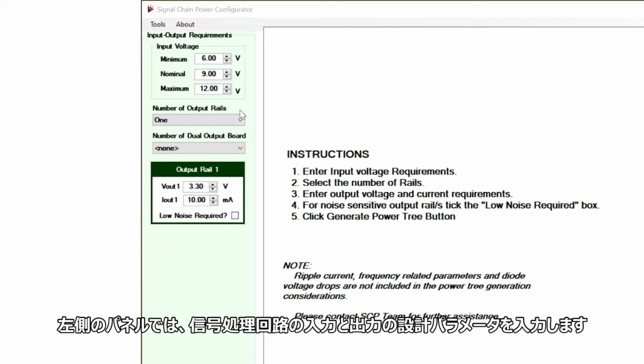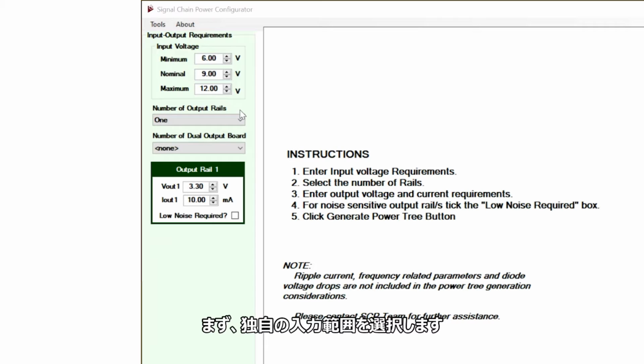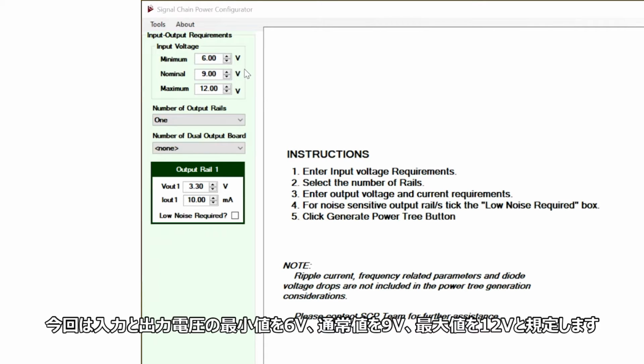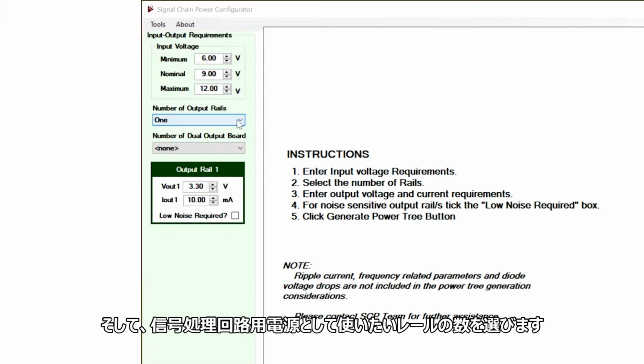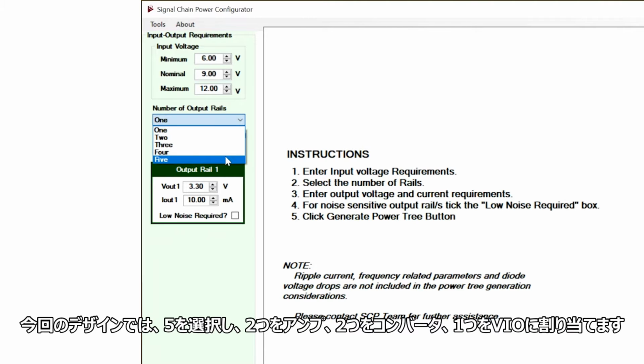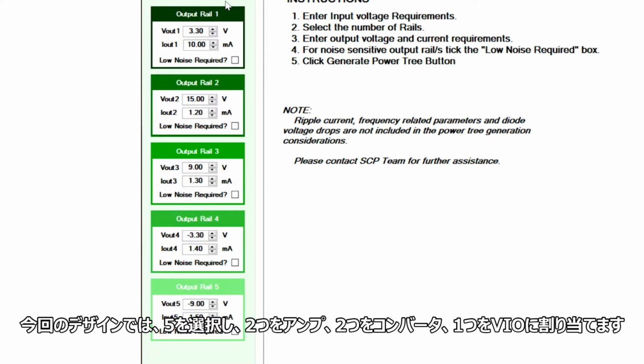In the left-hand panel, we will enter the signal chain input and output design parameters. We'll begin by choosing a unique input range. In this case, let's stick with the 6 volts, 9 volts, and 12 volts specified for Vmin, Vnom, and Vmax. We'll then choose the number of output rails we want for our system. For this tutorial, let's stick with 5: 2 for the amplifier, 2 for the converter, and 1 for VIO.